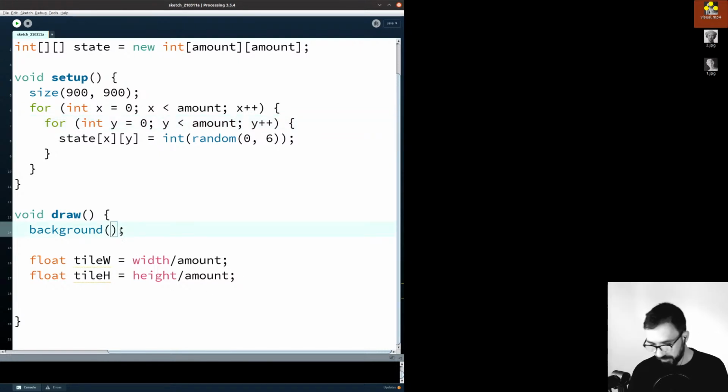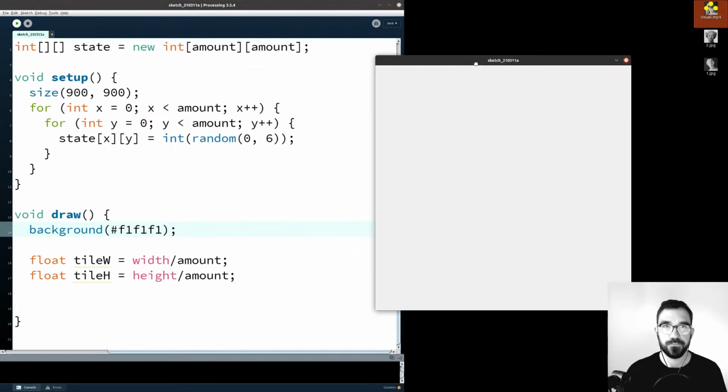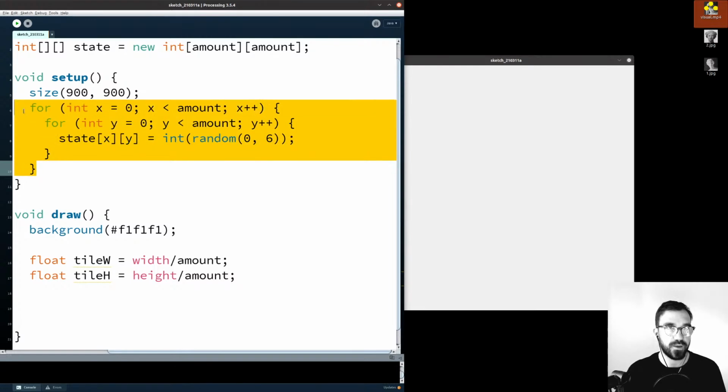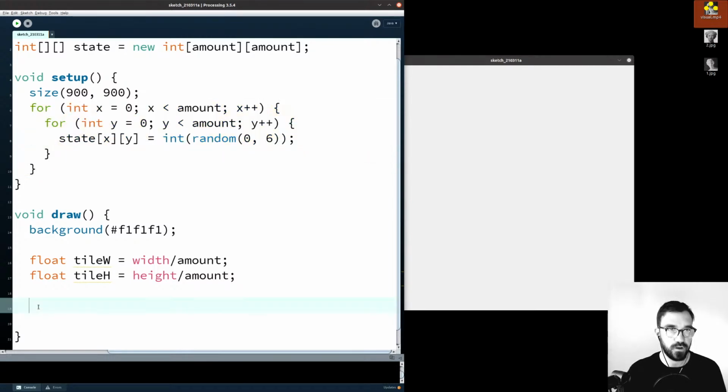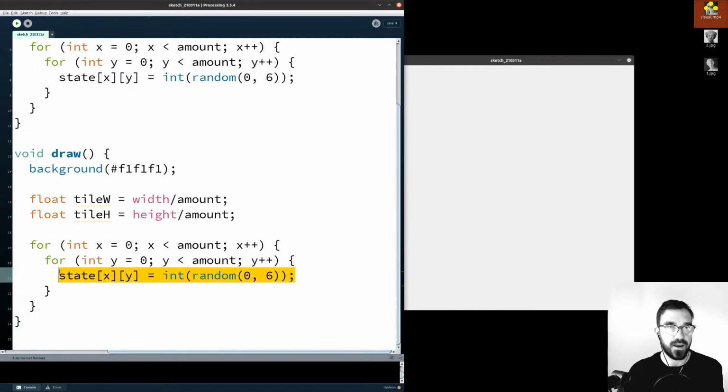Cool. Let's change the background color to F1, F1, F1, so I get a lighter background. Cool, that's a great foundation. Again, let's now create a nested for loop. I will take this piece of code here, put it in here, right? This is a nice nested for loop. And I will now display ellipses based on the size of the grid.